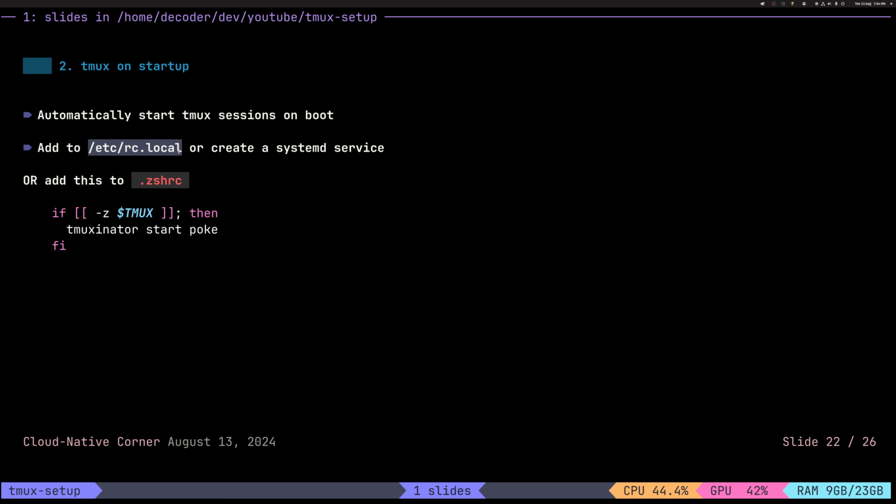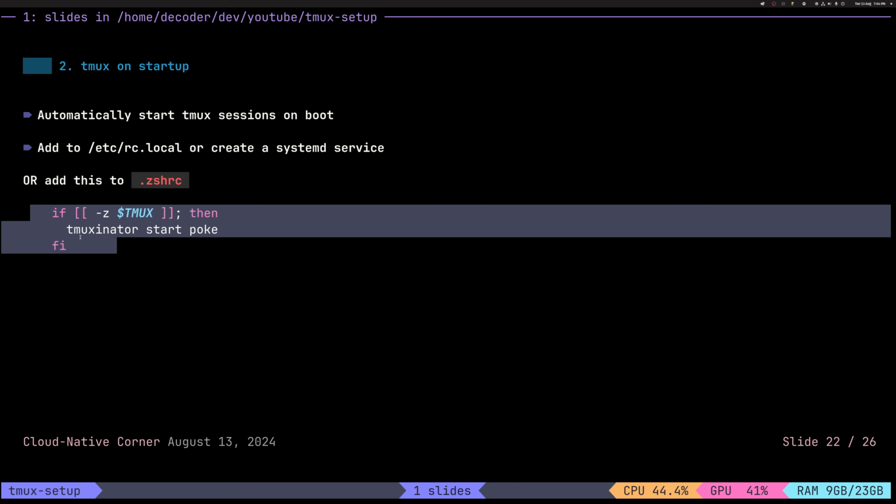You can add it to /etc/rc.local, or use Tmux to create a systemd service, but I find this way a little bit easier. You can add it to your Zsh or Bash rc, which will check for the Tmux variable, and if it's set, then it's fine. If it's not, it will start a new session. So you always are in a Tmux session.